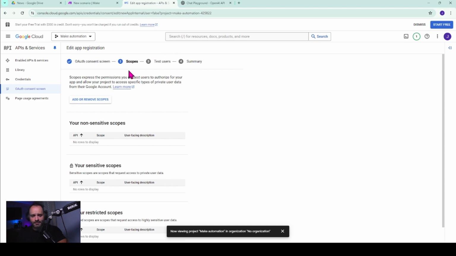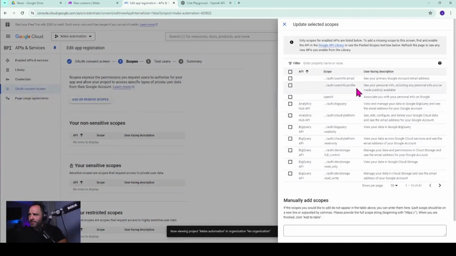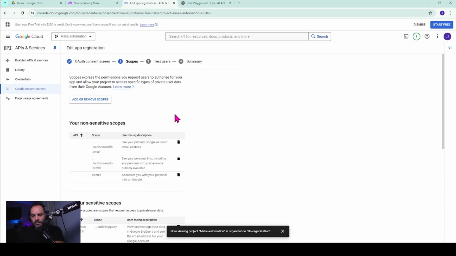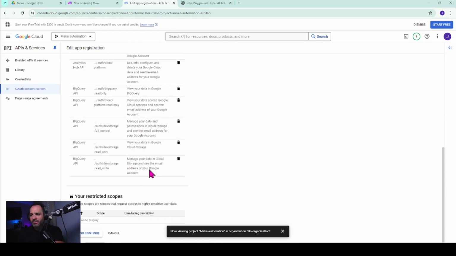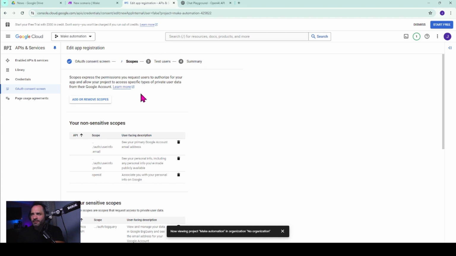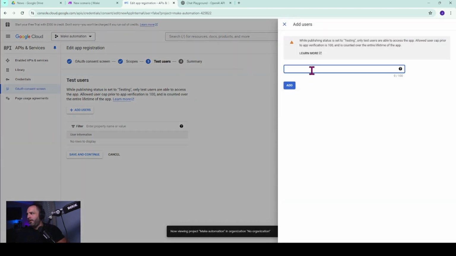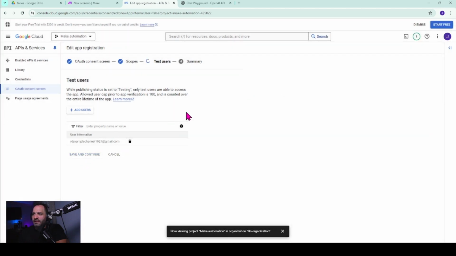The next we have is scopes. We're going to go to add a scope. And what I found for this is to click here and it will add all of the ones that you need that are the most important. If there are any you need to add, you can add that separately. I found that if I didn't add your email here, it doesn't work. So you do have to add your email to this and then save and continue.